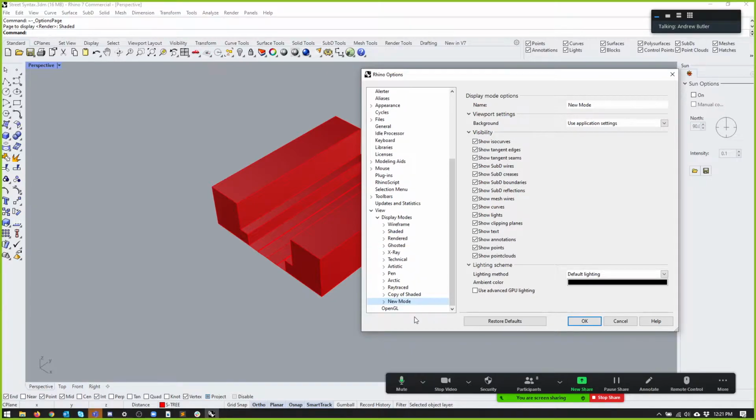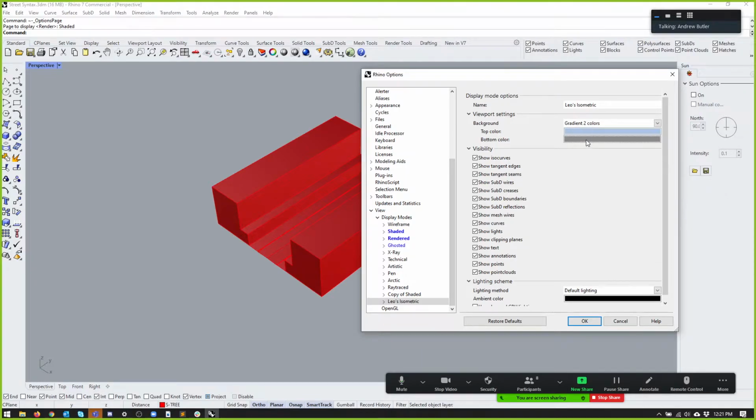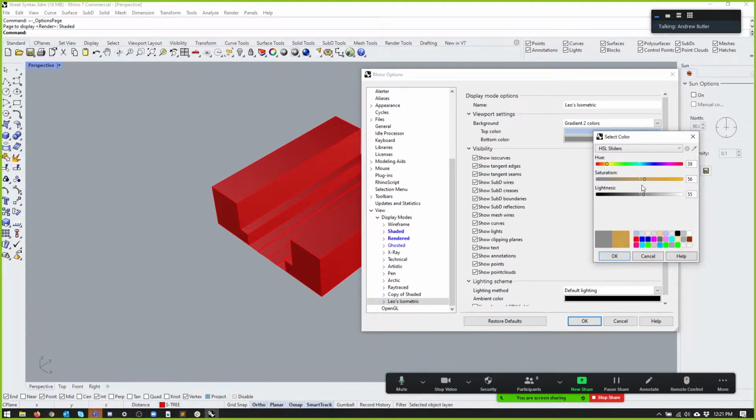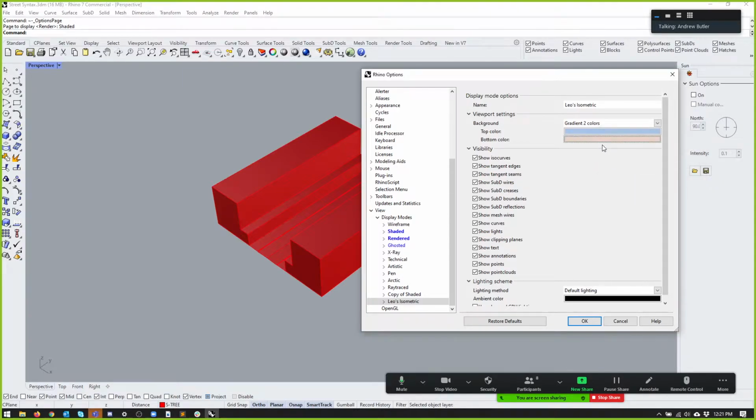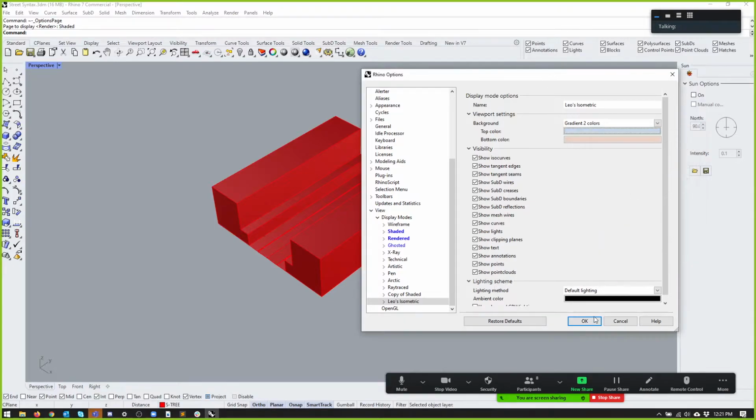So display mode here in Rhino options, you can just create a new one as you like. New mode. Okay. How do I change the name? Here. Name is Leo's Symmetric. And background, you could use the application setting, or you can change your own color. Let's just do it again for fun. Not too saturated color, and not too saturated color here as well.